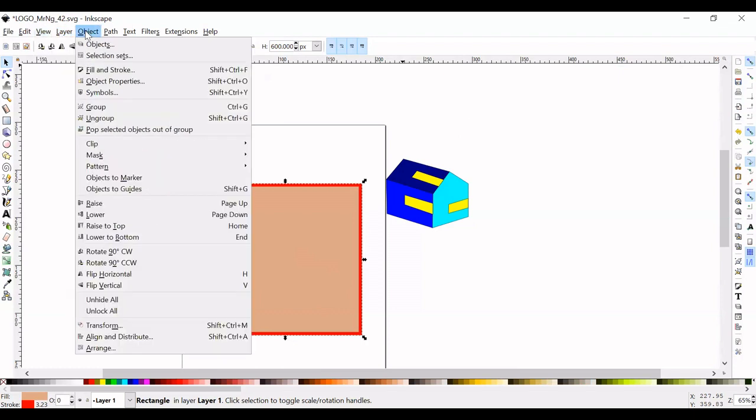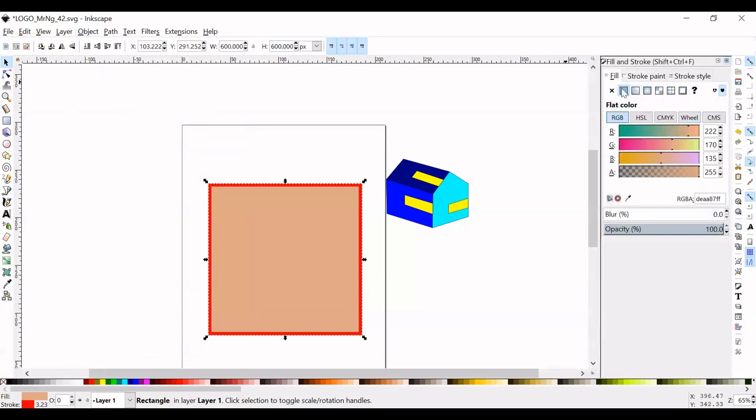Where's view and stroke? Oh, sorry, under object. Okay, under object, you will see fill and stroke. So go to fill and stroke. You call out the fill and stroke window.